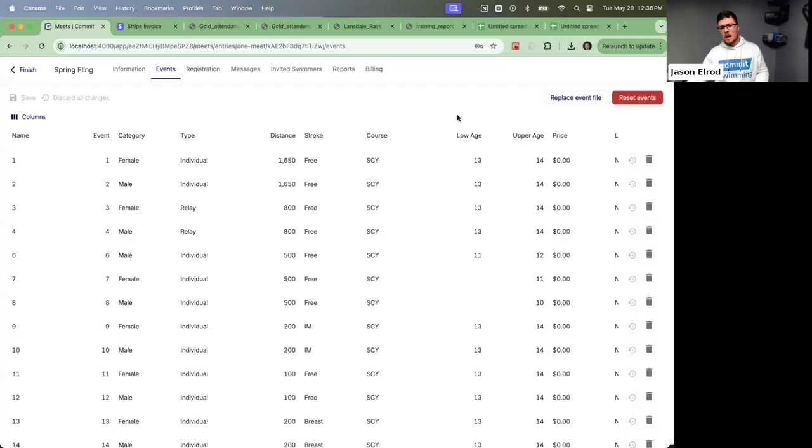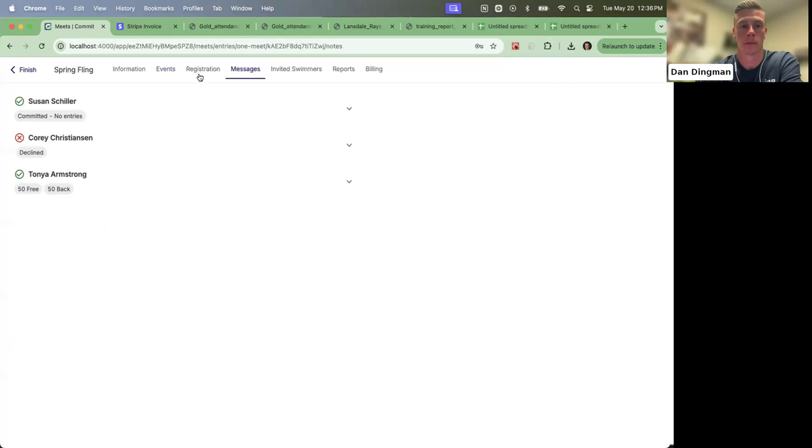But you can remove things, which is pretty much the easiest way to avoid anyone signing up for anything that you don't want. Or if the meet host has said, oh, delete that event, cancel that event or something like that, then you can just easily delete it without having to go through the whole process.